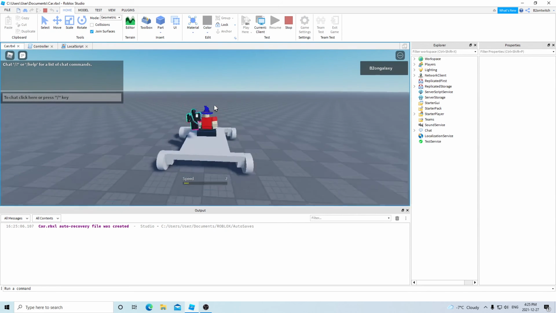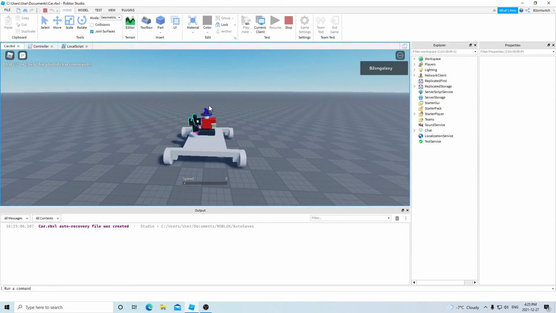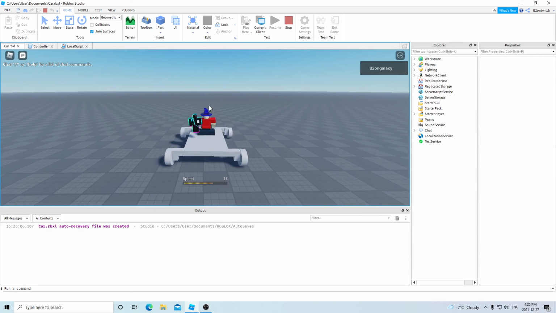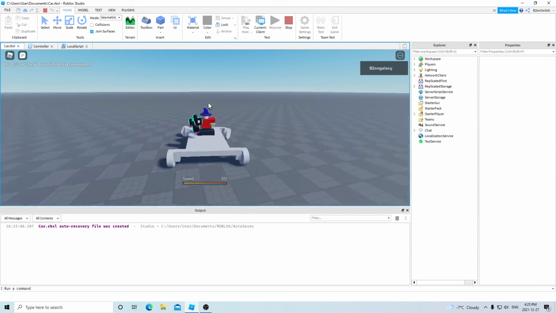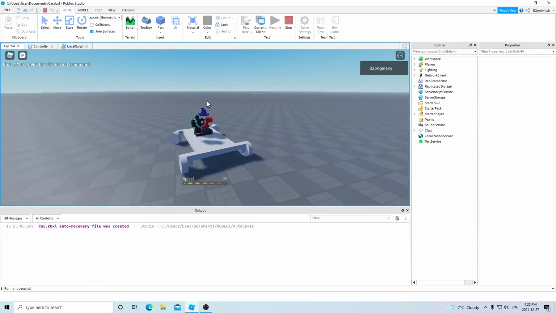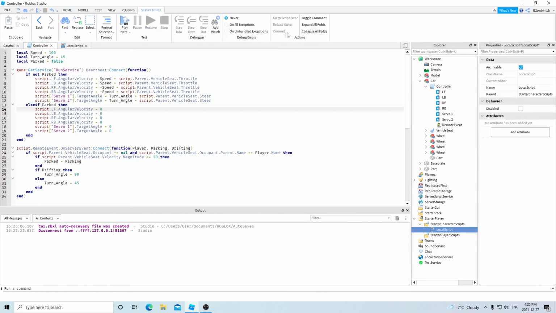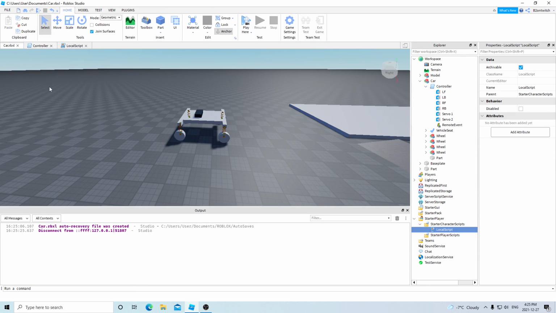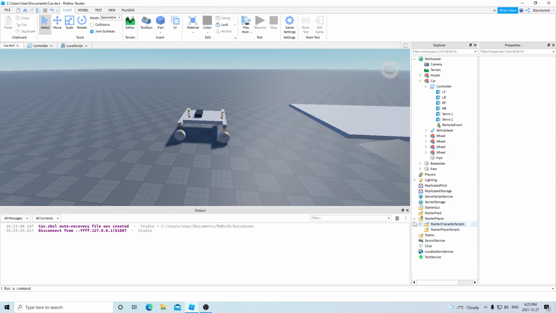So if I press P while I'm going less than 20 kilometers, I park. But if I press P again, I'm not parked anymore and I could go. If I press left shift, I turn even more. And you can add some cool particles too if you want. But that will be for another video. But these are the basics basically.